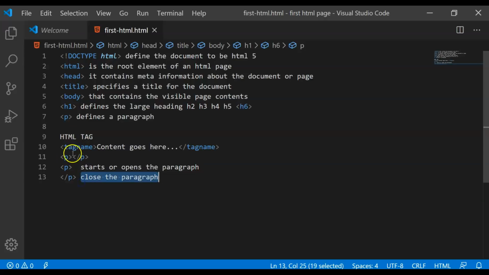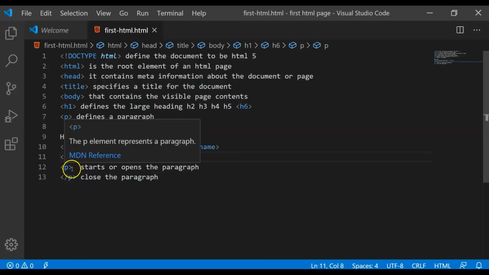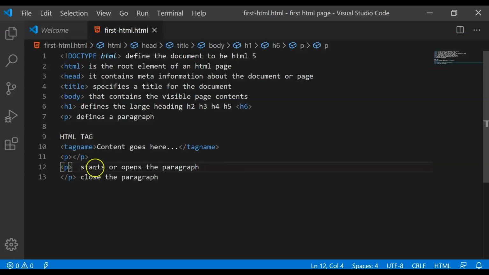Okay, so every tag name needs to close. For example, if we use P as a tag name, we need to start, put our content within P, and then we need to close it. So HTML knows that you have started a paragraph and you have closed the paragraph. So this is the end of the paragraph.